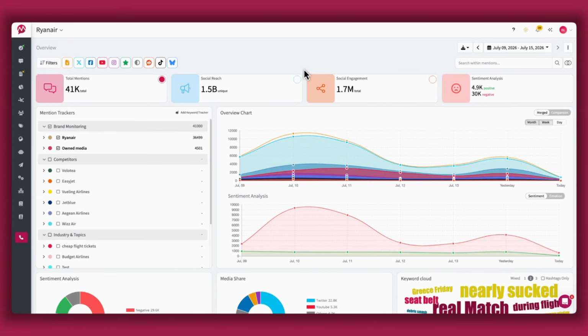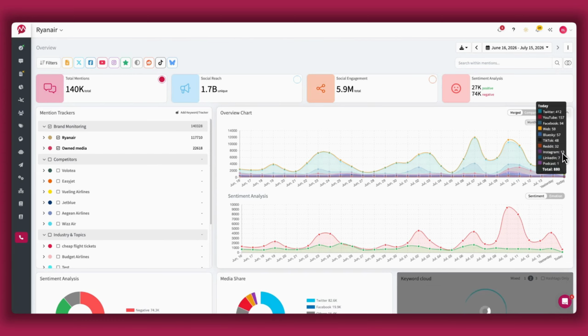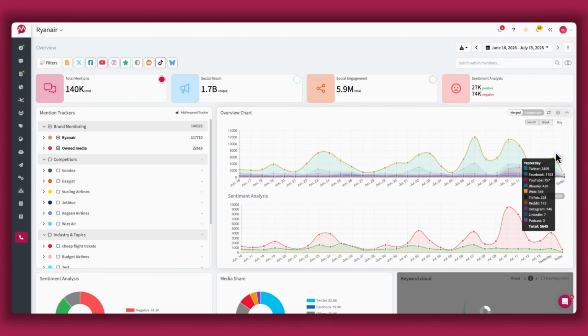So let's get started. The first thing you see when you log into the app is the overview page. This is an overview of your brand's mentions for the past 7 days. You can switch to a different date range by using the top right date selector. For example, let's set it to 30 days. Please note that mentions are captured from the day you set up your account to a few days back.